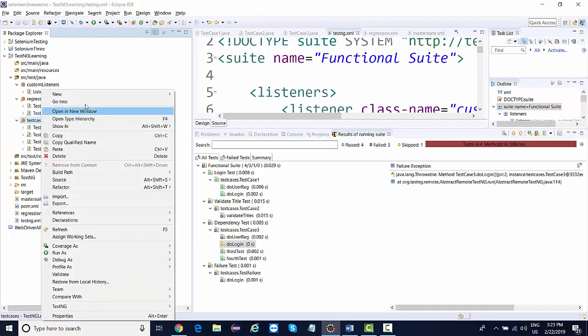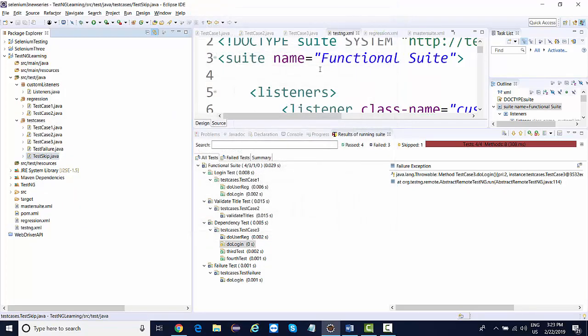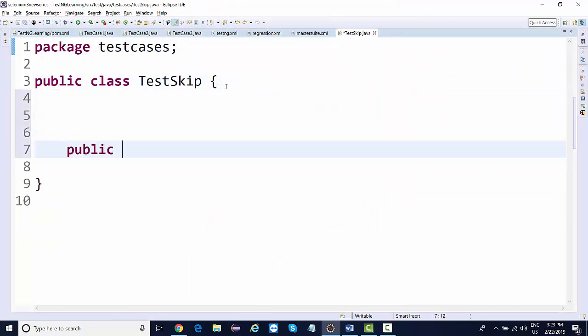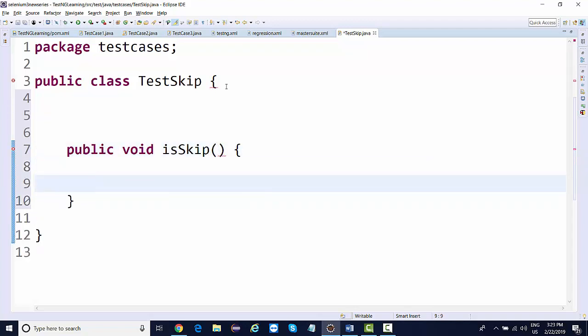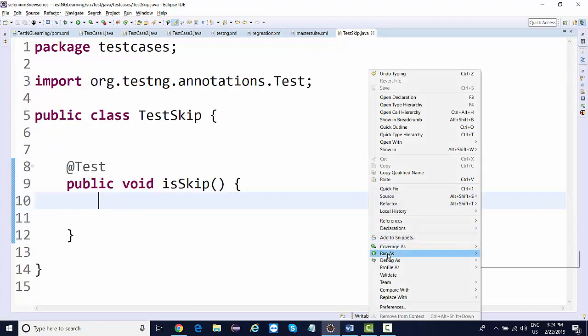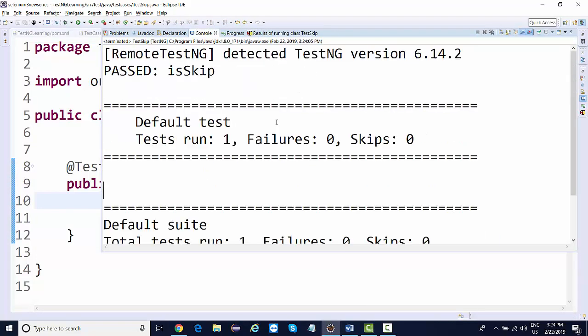Let's say I create a class called test skip, and there's a method, could be anything. I'll name it as skip. Now I want to skip this test case. If I write @Test on top of it and run, this will successfully execute. Right? You're gonna see test case pass.